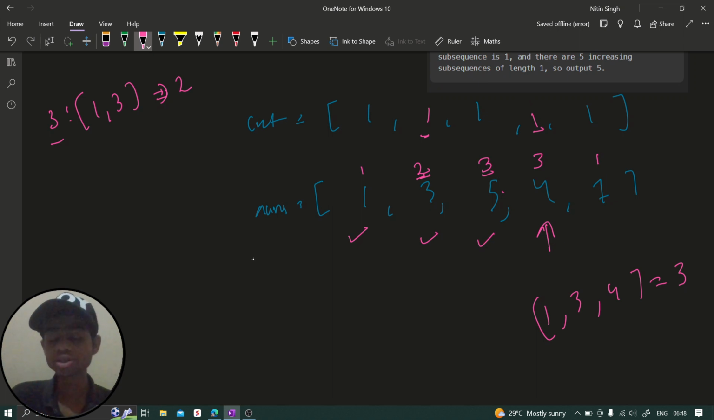But we understood that for 4 as well, we have a length 3, which is in increasing order, right? For 4 as well, for this particular index, we have a subsequence of length 3 where the subsequence is in increasing order, which is nothing but 1 3 4. Fine. Now let's move to the next one.